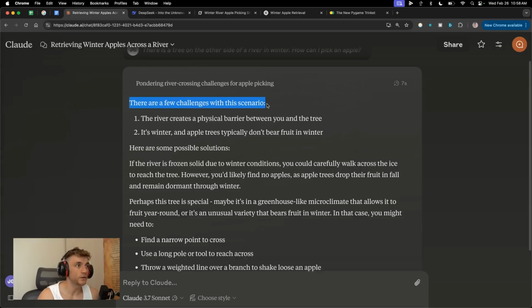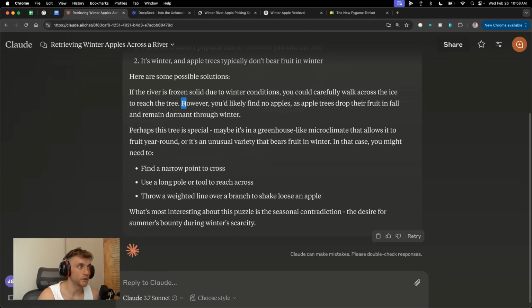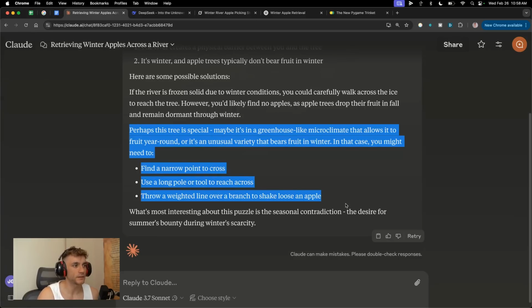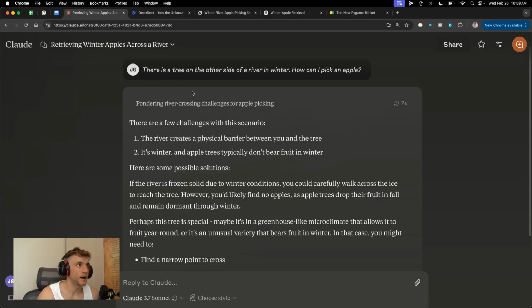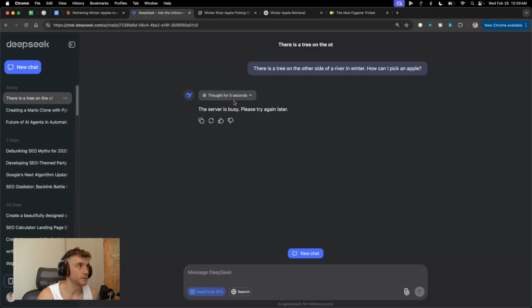So it says there's a few challenges with this scenario. So number one, the river creates a physical barrier between you and the tree, but most importantly, it's figured out, okay, it's winter. So apple trees don't typically bear fruit in winter. It says you can cross the river if it's frozen solid if you want. However, you're likely to find no apples as apple trees drop their fruit in fall and remain dormant through winter. Maybe this tree is special, or it's in a greenhouse or something like that, but there's a low chance of this actually being so. So it's smart enough to know, okay, apple trees don't have apples in winter.